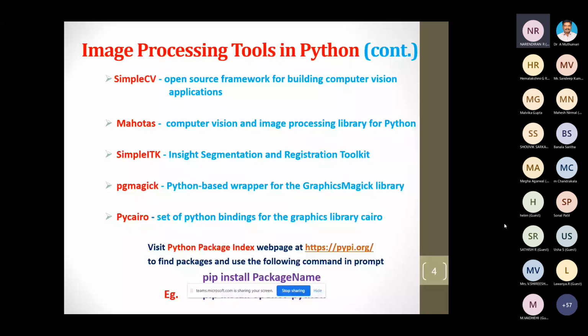So Mahotas is another library, a computer vision and image processing library for Python. Likewise, SimpleITK is another package. It's the Insight Segmentation and Registration Toolkit. And there is one more package called PGMagick. PGMagick is a Python based wrapper for the GraphicsMagick library, right?